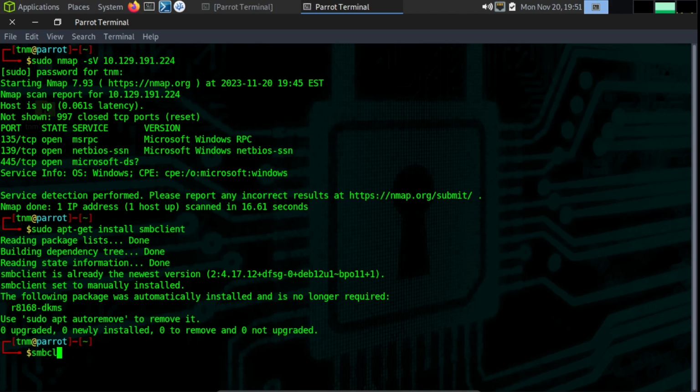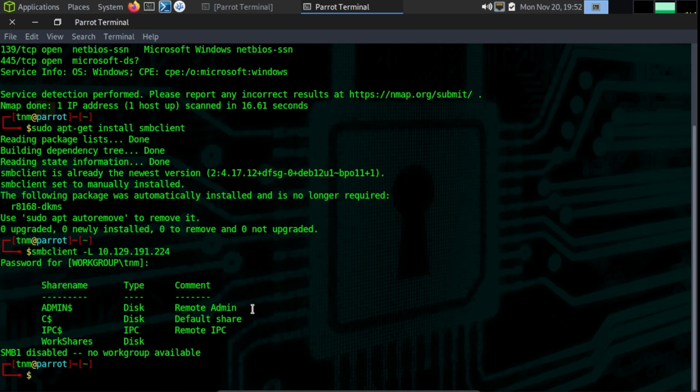If we just type in smbclient -L, and then paste the IP, we can see it'll ask for a password. Let's just leave it blank. Click enter. Oh, well then. But hypothetically, if we were a remote user trying to log into their resource, we would know our username and password and log in normally to access our share.